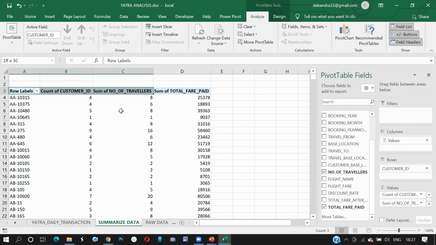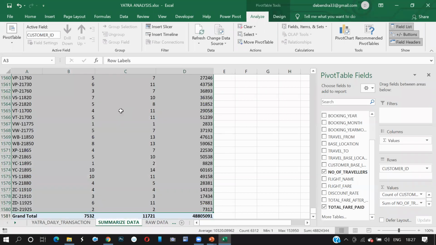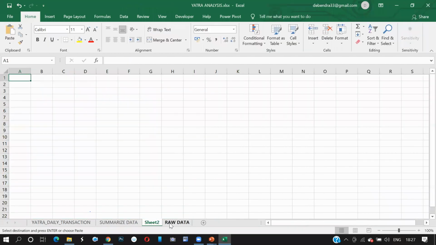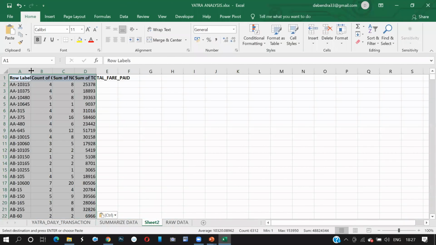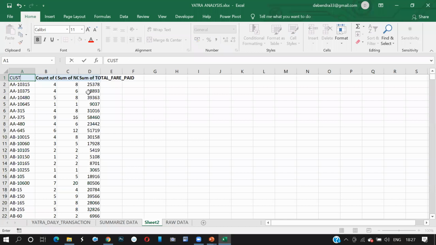Now I take this data to the next step. I copy this data, I go to another sheet where I paste it. I paste it by customer ID. I take it here as total visits.